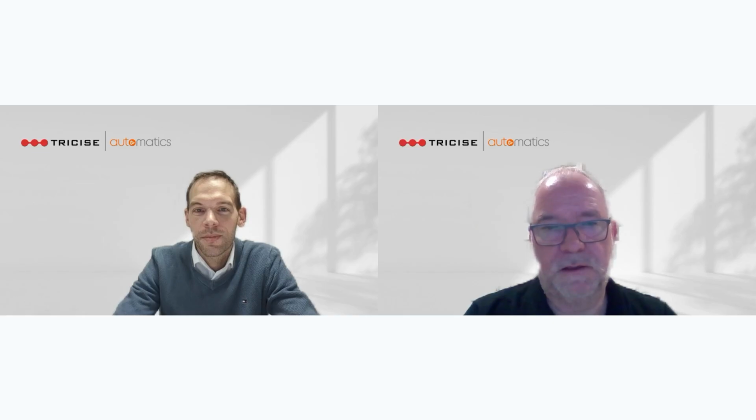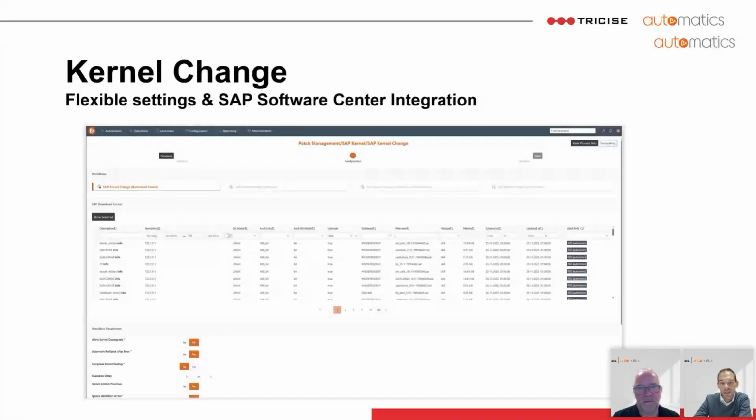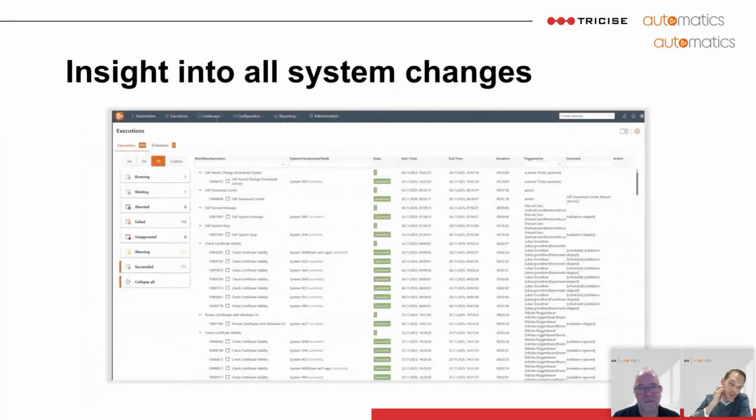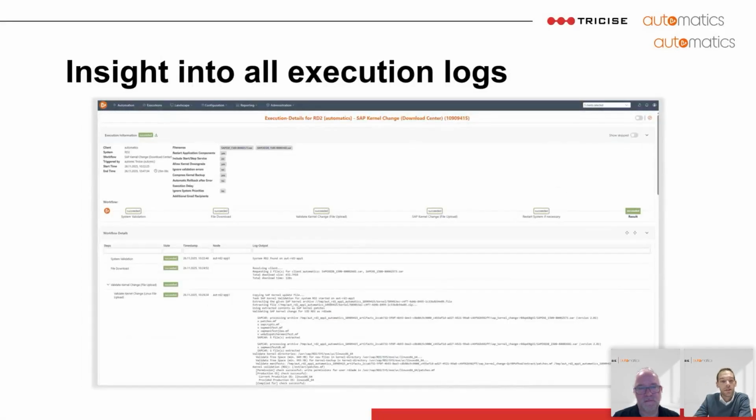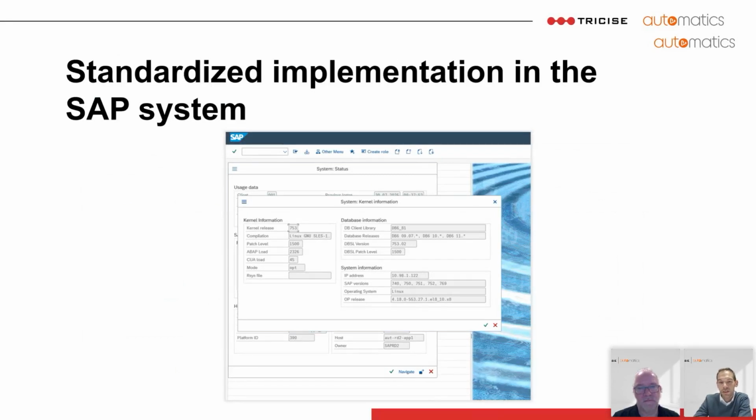We put some screenshots into the slides so that you can have a look later on again. And for sure, all this information is totally consistent in the SAP system. Automatics is just using standardized processes for all the maintenance activities. We are using the S-Trust, we are using S-Node, and we are using the same process on operating system level as an SAP Basis admin does within a manual activity.